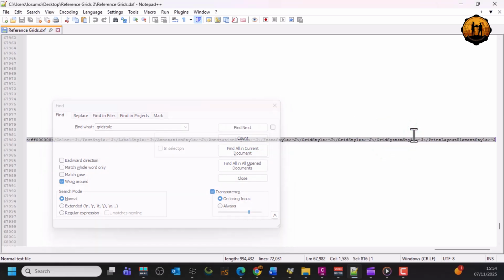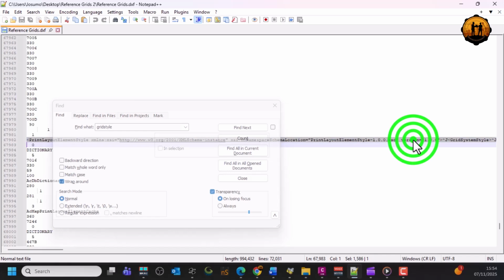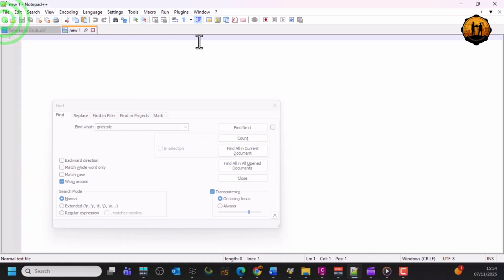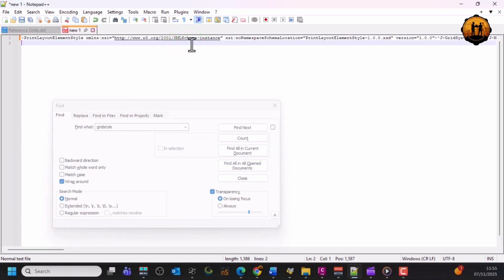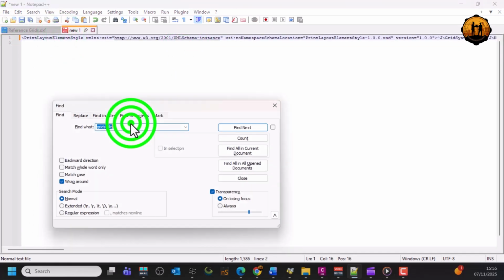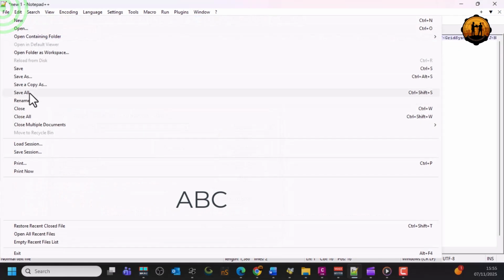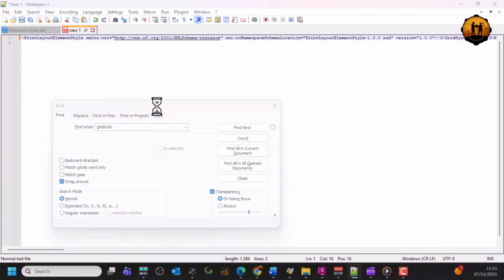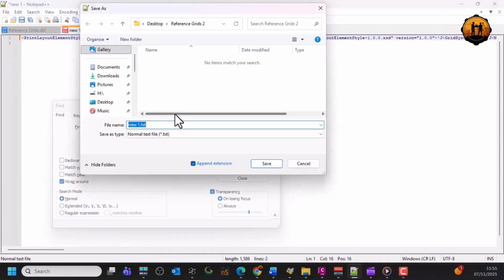Double-click to select the entire line and use Ctrl+C to copy the text. Open a new file and use Ctrl+V to paste the text. Save as gridcolor.xml. Make sure the file extension is .xml. With the gridcolor.xml file still open in Notepad++, search for color.